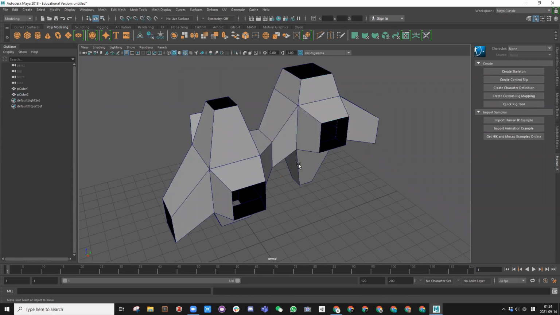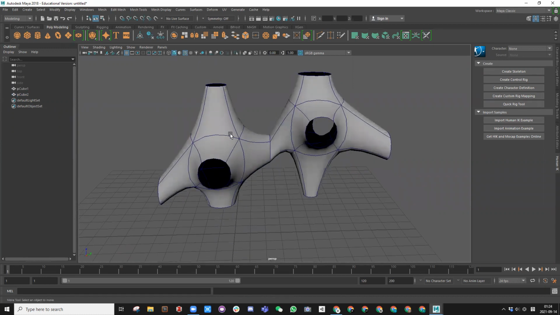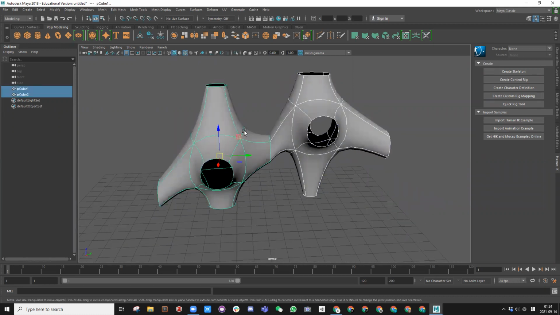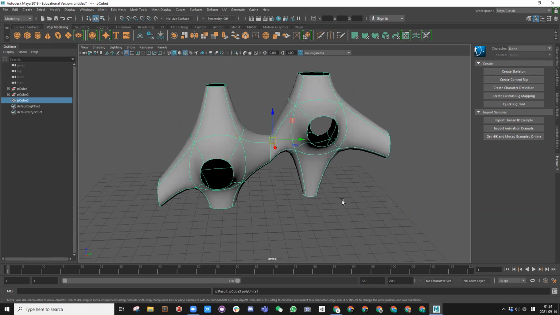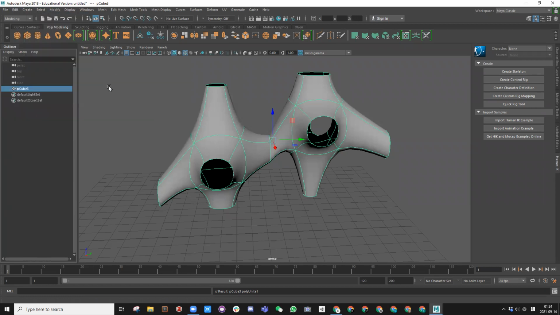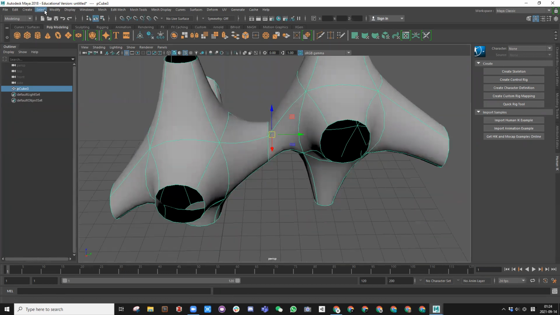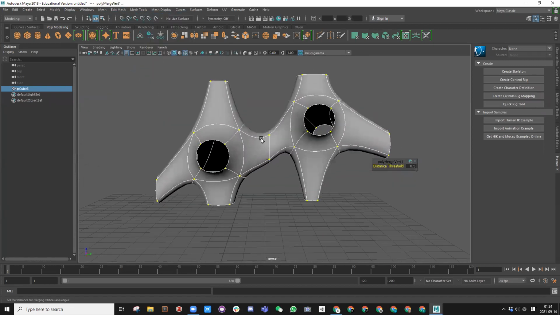Okay. And now you want to connect these two. Yeah, they are not connected. So you can use mesh combine to make this into one object. You need to delete the history. So go to edit, delete by type, history, and you can use mesh, edit mesh, and merge. Okay.